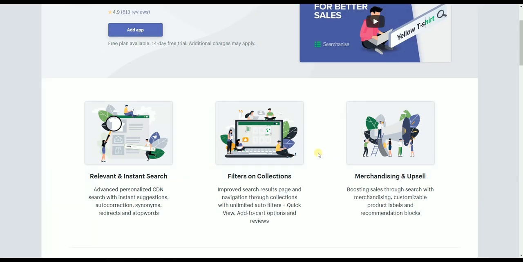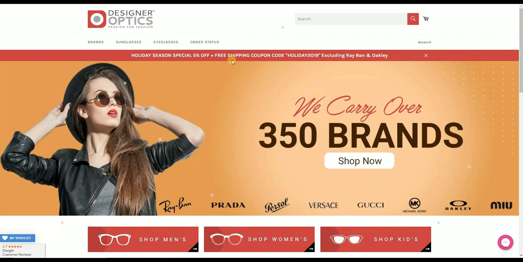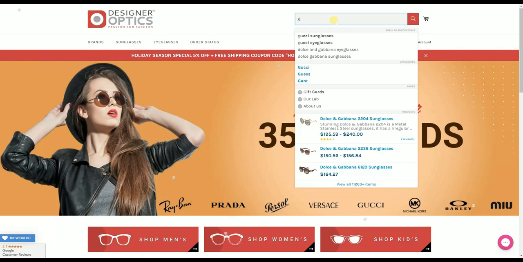Alright, so real quick, I'm going to just go ahead and show you an example of this on an actual site. So if we head over here to designeroptics.com, which is a site using this app, we're going to go ahead and take a look at a couple of the features. So if we come up to the search bar, and if I start typing anything, you can see even by just putting one letter in here, it goes ahead and gives me some suggestions right here, popular suggestions, and then we can see different categories as well. And we can see different pages, and then we can actually see products as well. And you can see that it loaded over 11,000 items relatively quickly, so there's no delay in loading time.